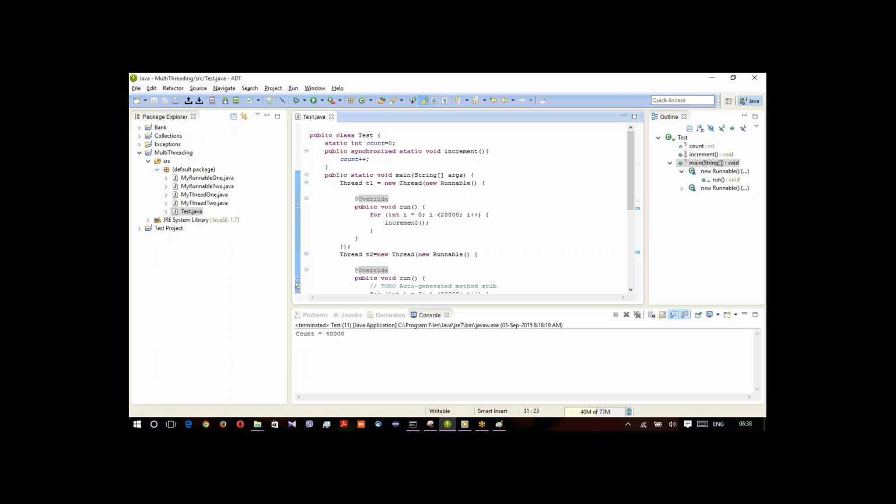It comes in a diamond shape. The A interface is extended by the B interface and the C interface. The B interface and C interface are extended by the D interface. So that is inheritance.